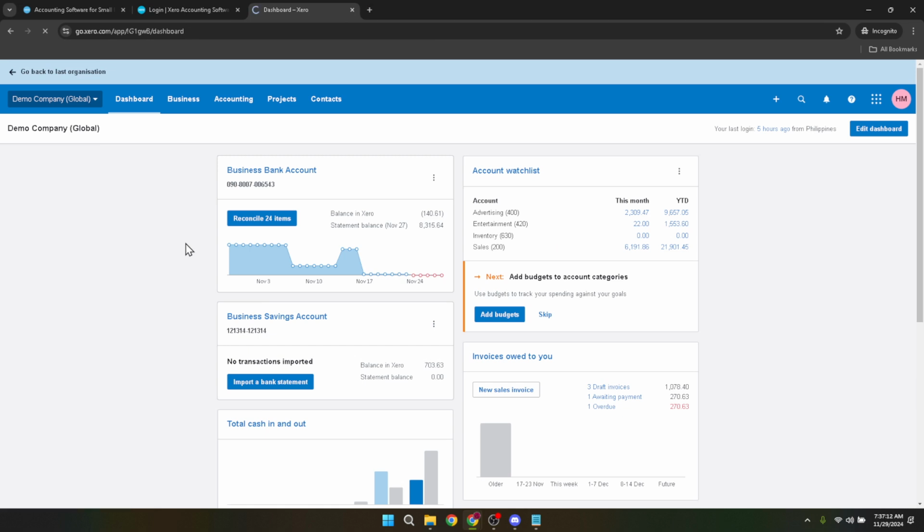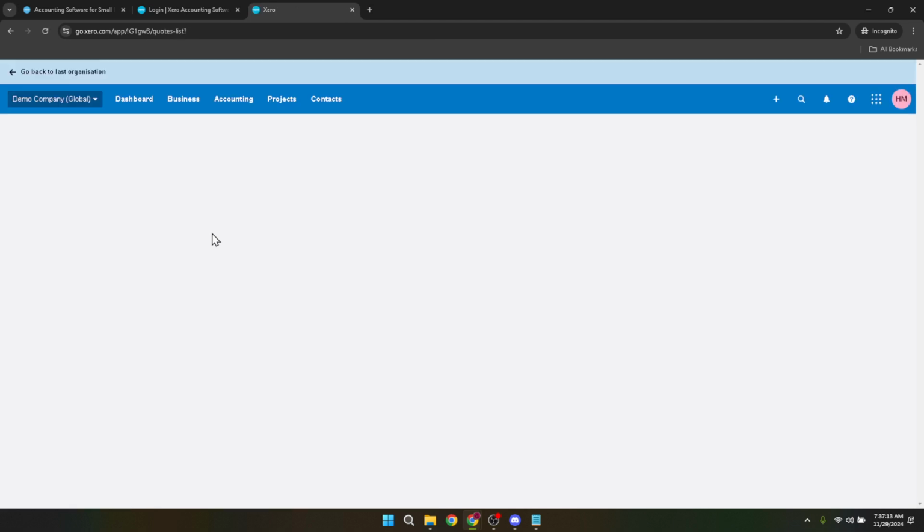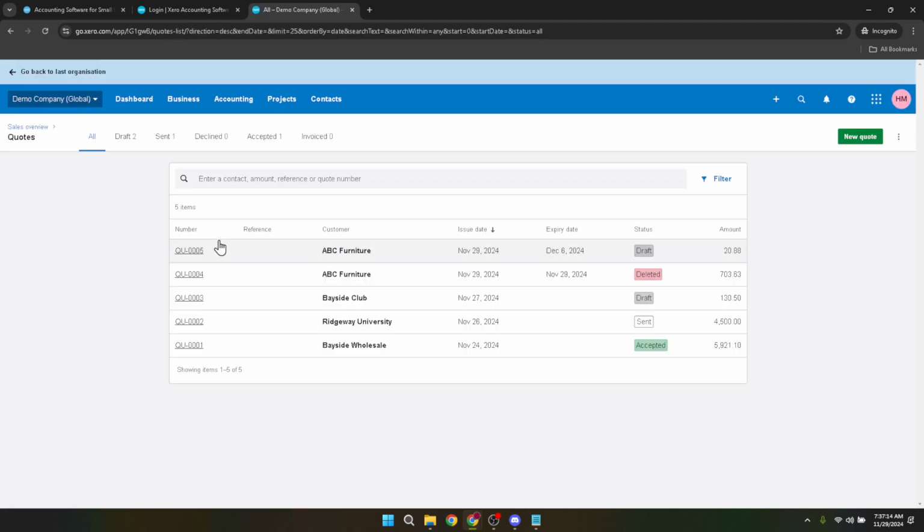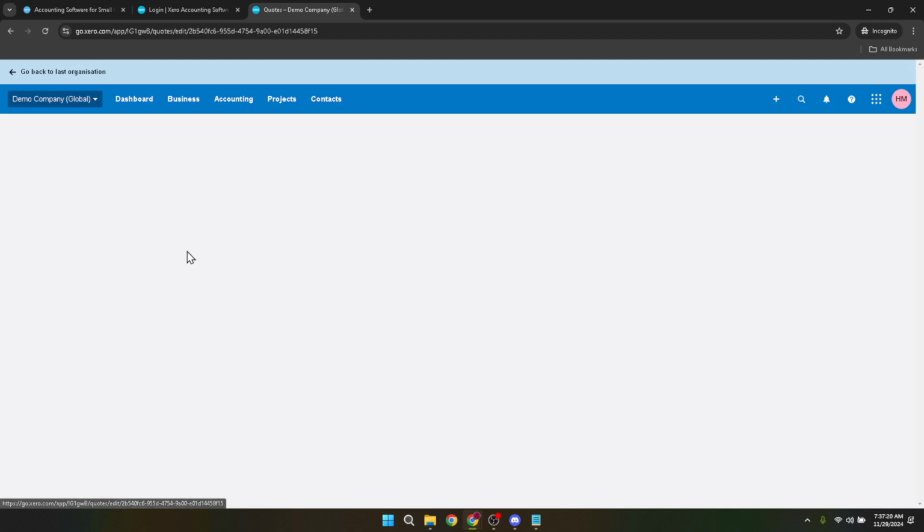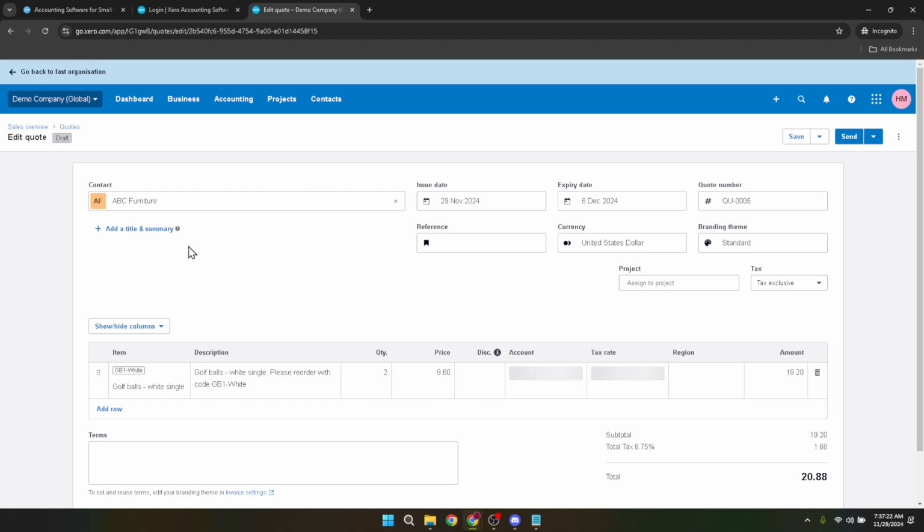Now it's time to find the specific quote you wish to send. This step is seamless. Simply click on your chosen quote from the list that appears. Xero is designed to make navigation easy, so finding your quote should be straightforward. If you have many quotes, you can use the search and filter functions to narrow down your list, making it quicker to find the one you need.